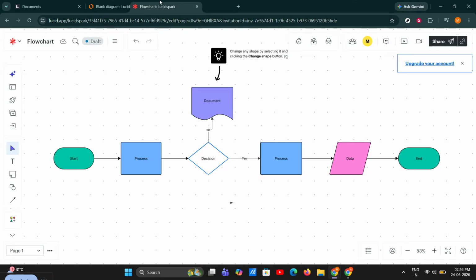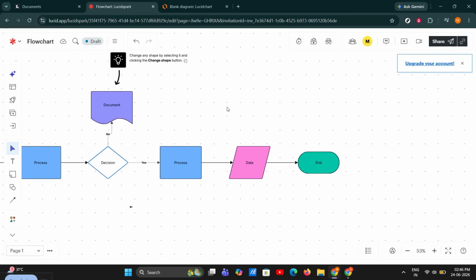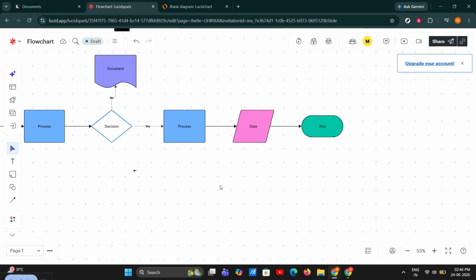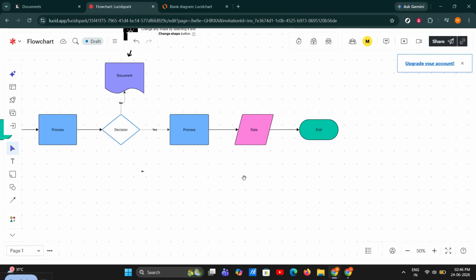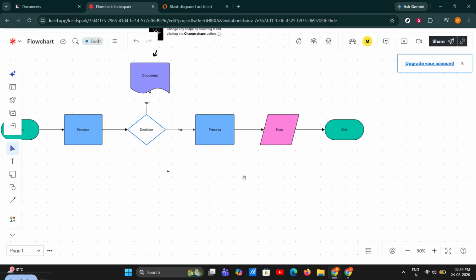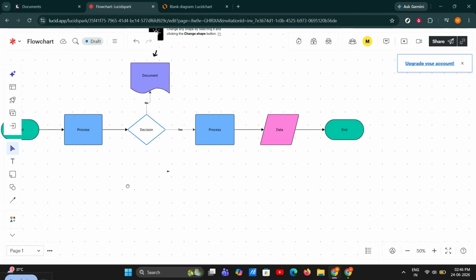Now let's talk about moving around the canvas. One of the most important things to understand in Lucidspark is how to navigate a large board without feeling stuck in one area. You can right-click and drag to move around the board, which is a simple way to pan across your workspace. Another easy method is to hold down the spacebar and drag your mouse to move the canvas around. This is especially useful when your board starts getting bigger and you need to jump from one section to another. You can also use the mouse wheel to zoom in or zoom out, which helps you focus on specific details or pull back to see the bigger picture.